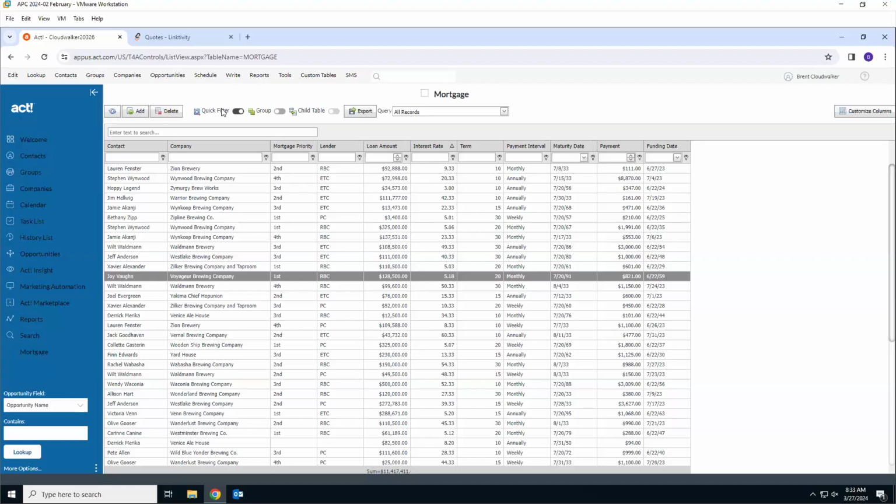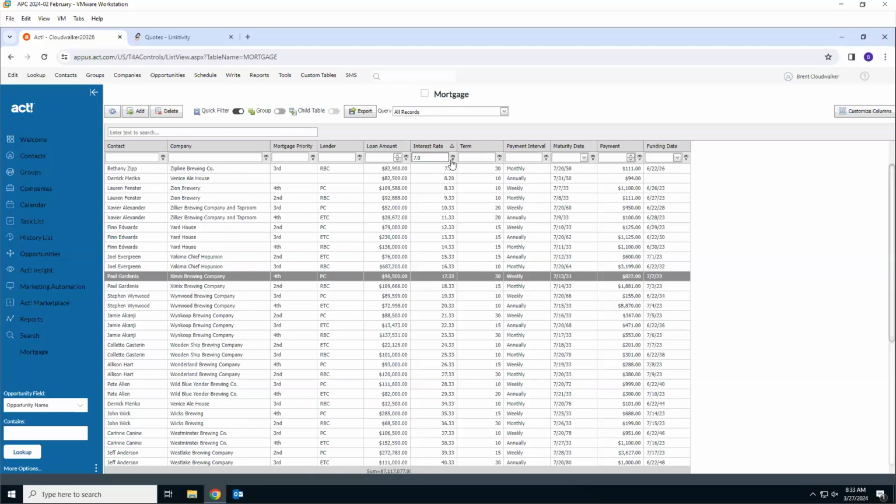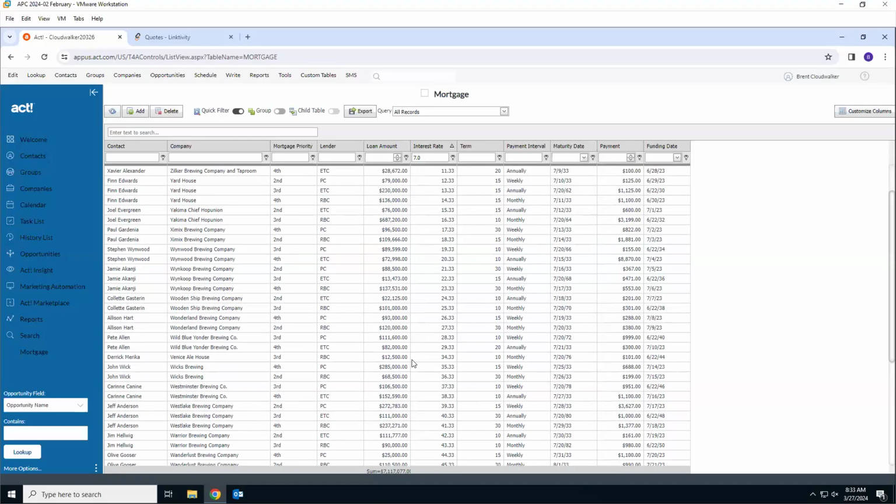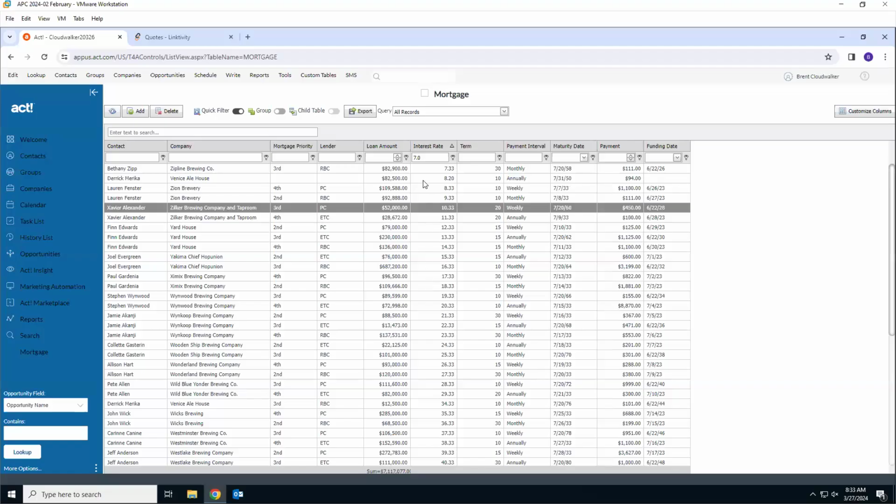So when we toggle on this quick filter option, it gives us a bunch of filters at the top of the screen that we can use. So I'm going to put in here 7.0 is the interest rate that I'm interested in, but I'm also going to make sure I check this box, greater than or equal to. And once I do that, we can see that these interest rates, some of them are really, really high, but I have a list of customers now whose loans are higher than 7%.